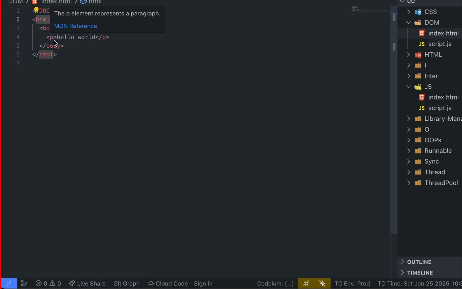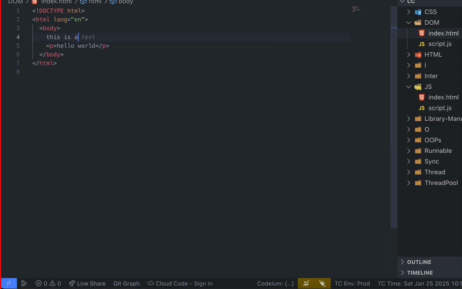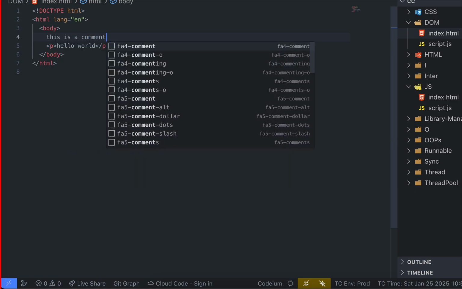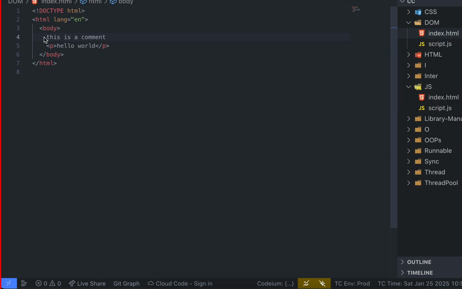So in this example, we have some content here. This is a comment, and this is not a tag and not a text. I am commenting out this line in the DOM tree.